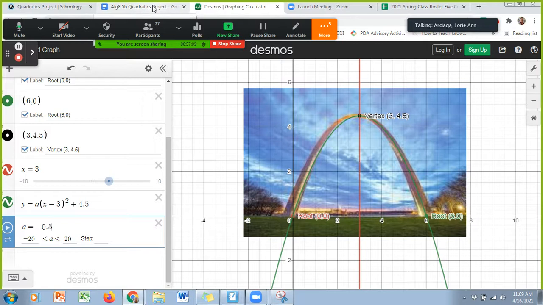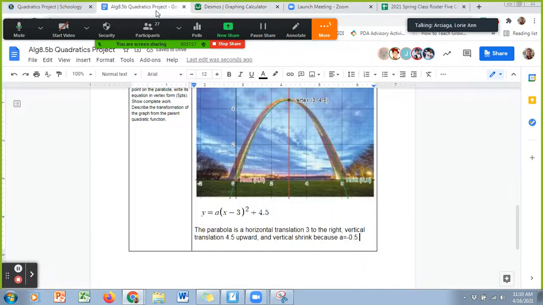If your A is bigger than 1, don't write shrink. It has to be a stretch. Did you get that? If your A is bigger than 1, you say vertical stretch in the script. But if your A is smaller than 1, if it's a decimal, then you're going to say vertical shrink. All right.